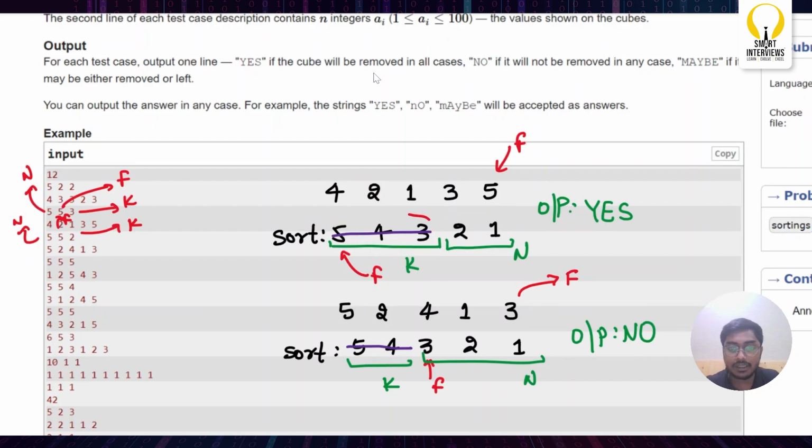Here we have already seen the favorite cube was present in this range, so it was removed and printed as yes. When it is not present in this range and will not be removed, I will print no. But there is one more case that can happen. The favorite cube can be present in the removed range, and it can be present in the not removed range as well. It may be present in both. You may think how that will happen.